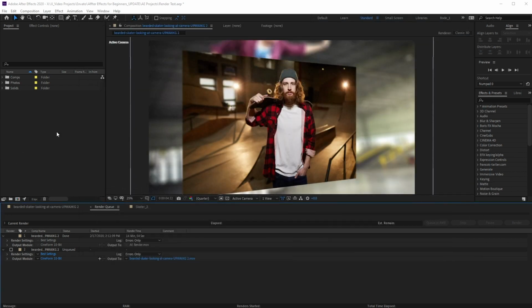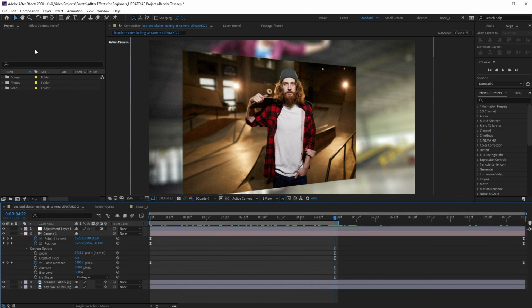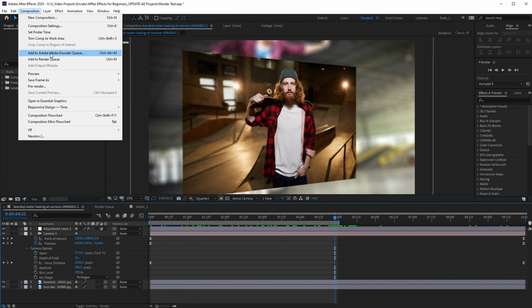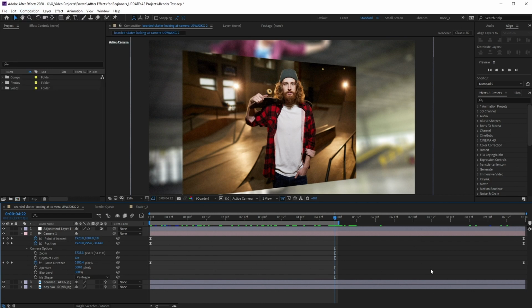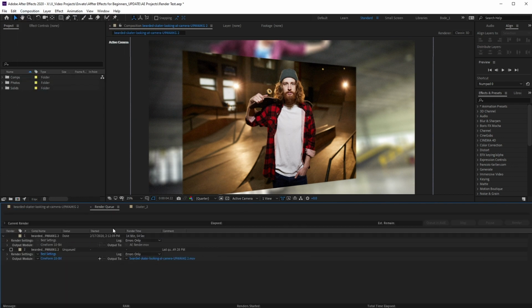Now, you can send things directly to Adobe Media Encoder. If you're in your comp here, you can go to Composition, Add to Adobe Media Encoder Queue, or use the keyboard shortcut Control-Alt-M. For whatever reason, on my system with my keystroke viewer here, Control-Alt-M is not working, which is sort of annoying. But I'm pretty sure it's going to work on your system. But you can also use the menu here or send it to the render queue.